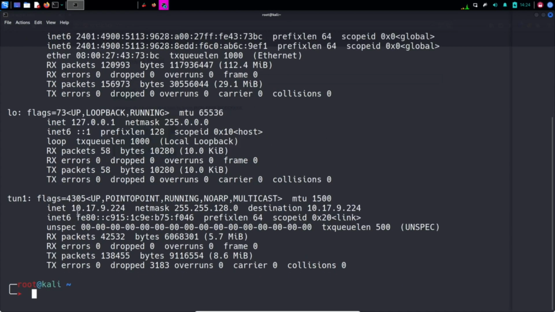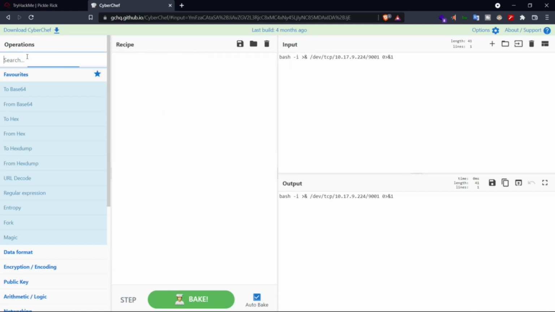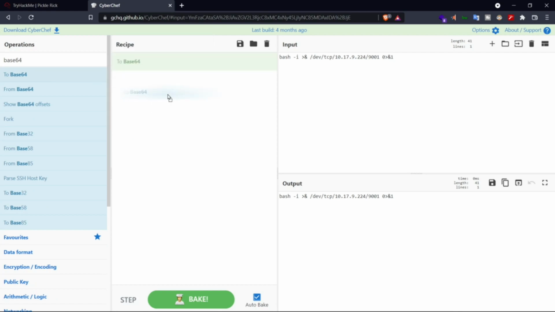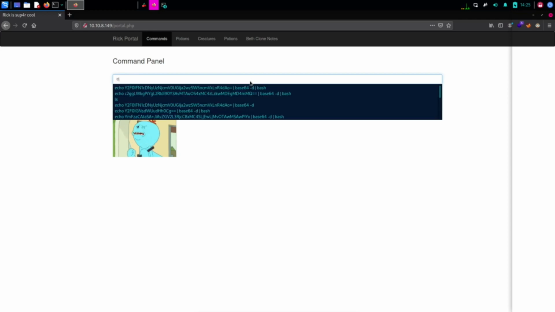10.0.0.1, and we need to specify the port. Let's say 9001, and let's first base64 encode this. And we get our obfuscated payload. Now we can pass this to the server. So this is our payload.